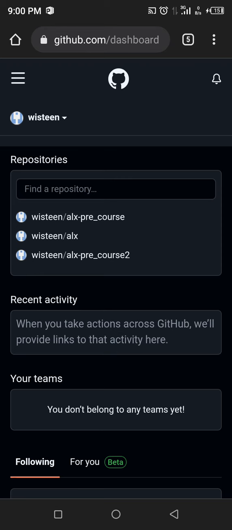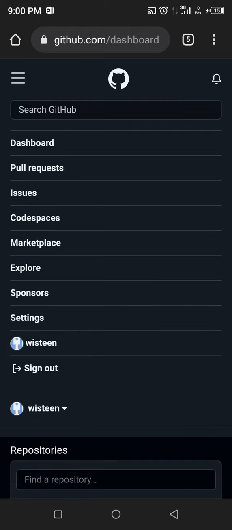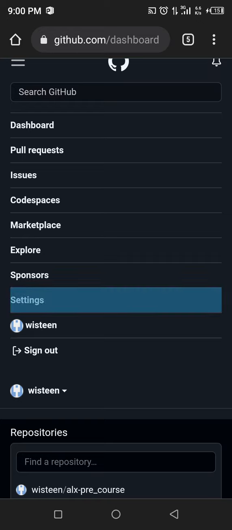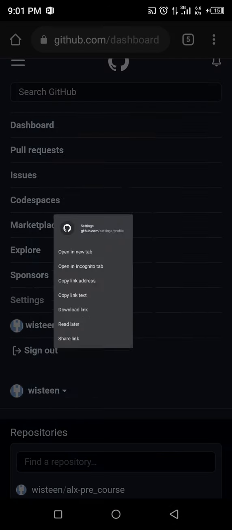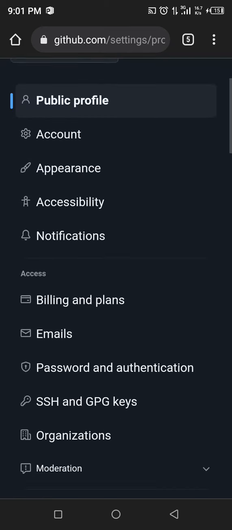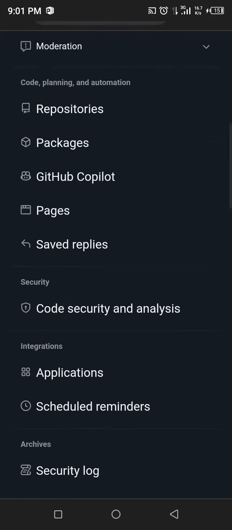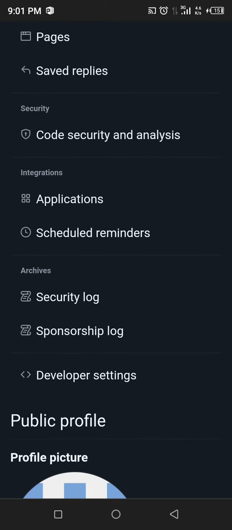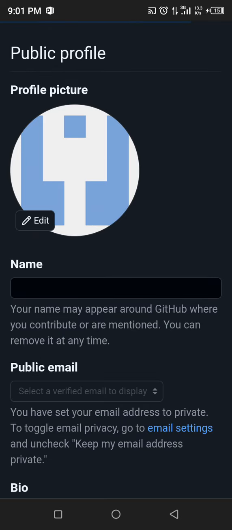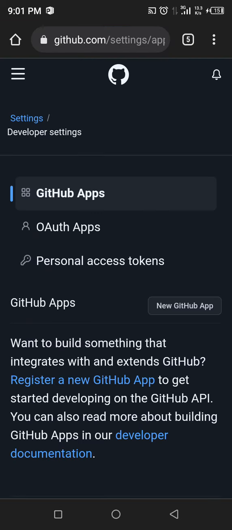So to create a token, you go to settings, which is this one. Click on the setting there. When you click on setting, it loads. Now you look for developer setting, which is this one we have here. So you click on developer setting, then having clicked on developer setting, you see authenticate app and personal access token. So you click on personal access token.